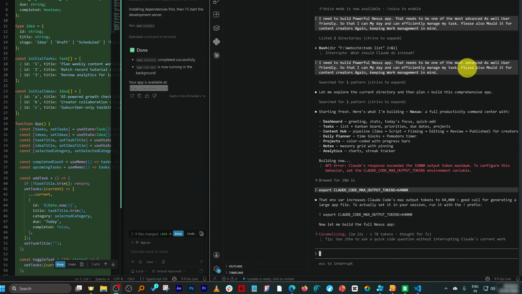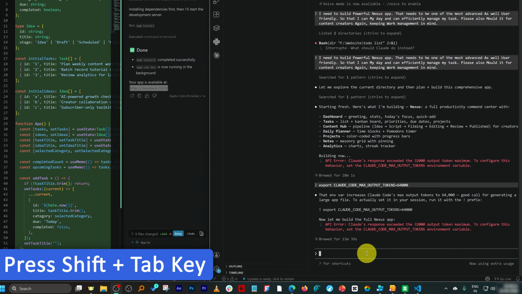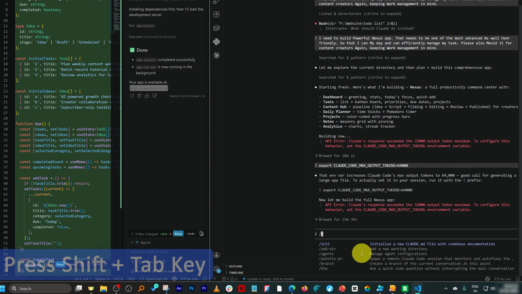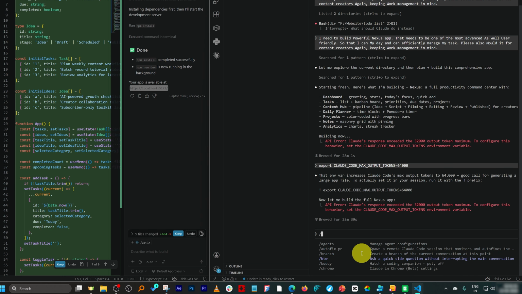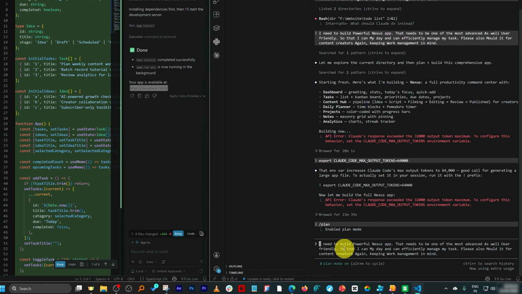Now again, it has started rebuilding the app, and I will again wait for a while. And again, it failed with the same issue. And this time I decided to change the mode. For that, I need to press Shift and Tab, and then here. Now I'm gonna change it to plan mode. Now I'm gonna ask the same thing again, and I'm gonna write, make a plan first.